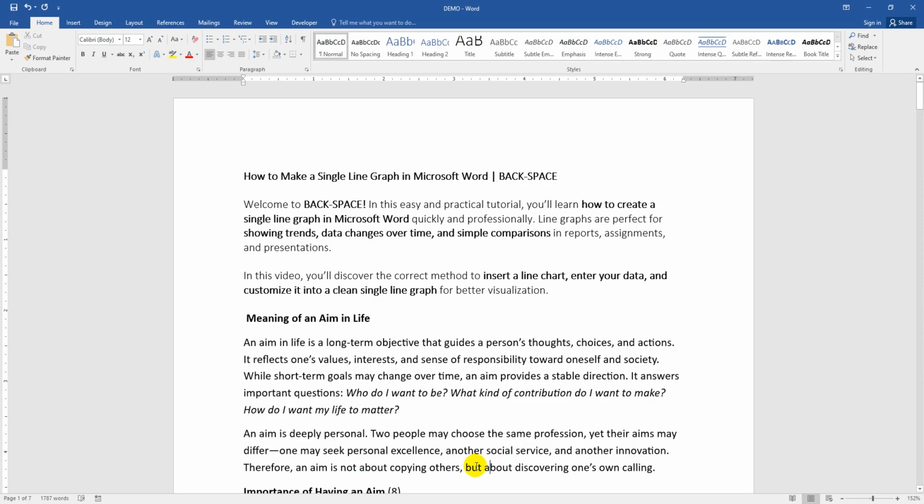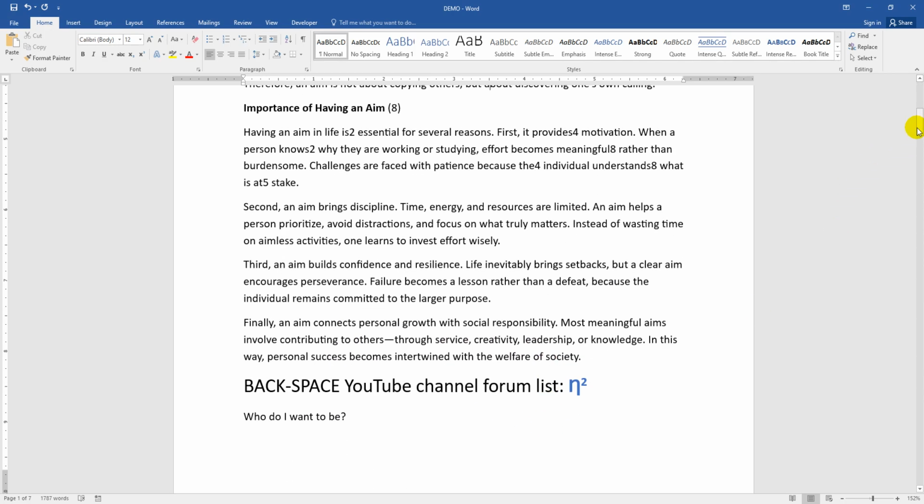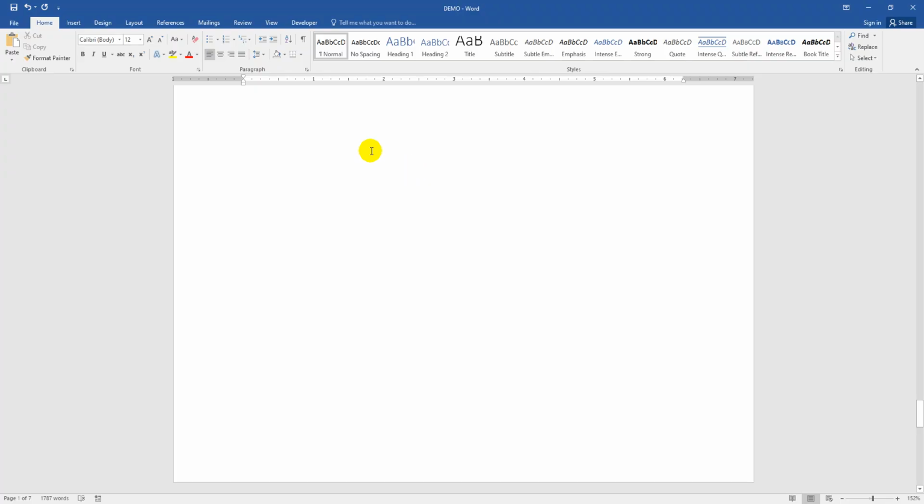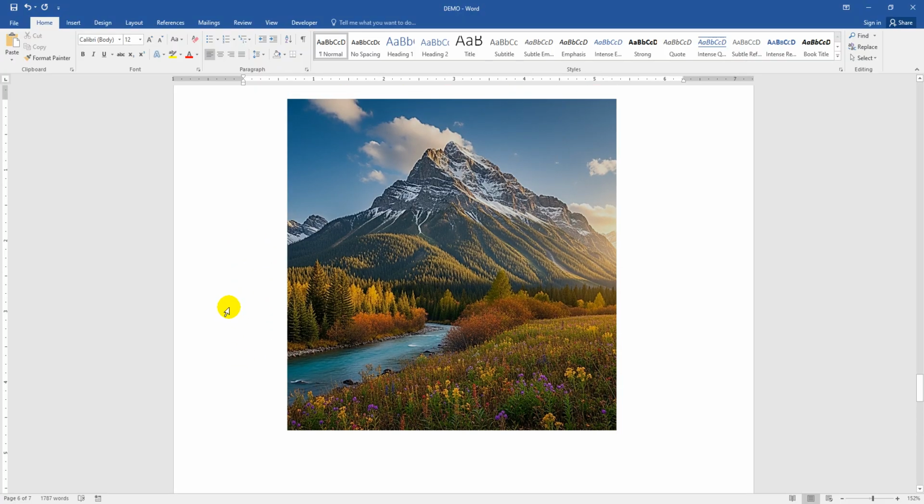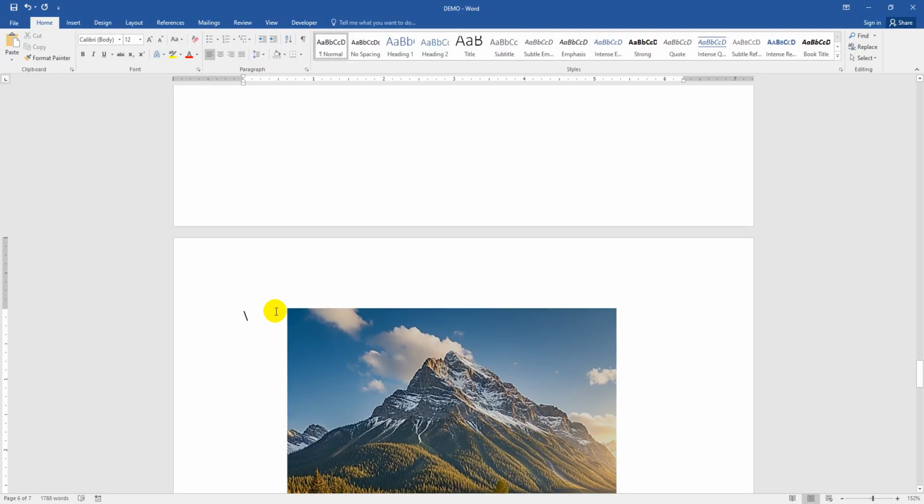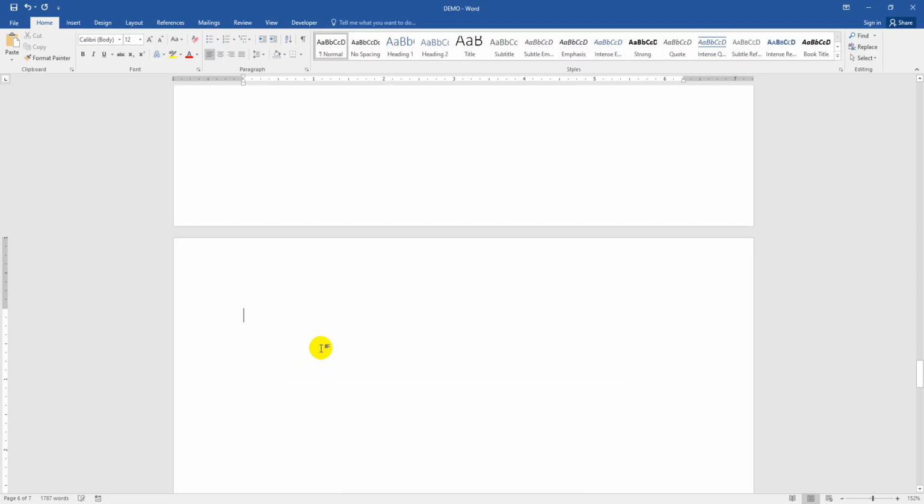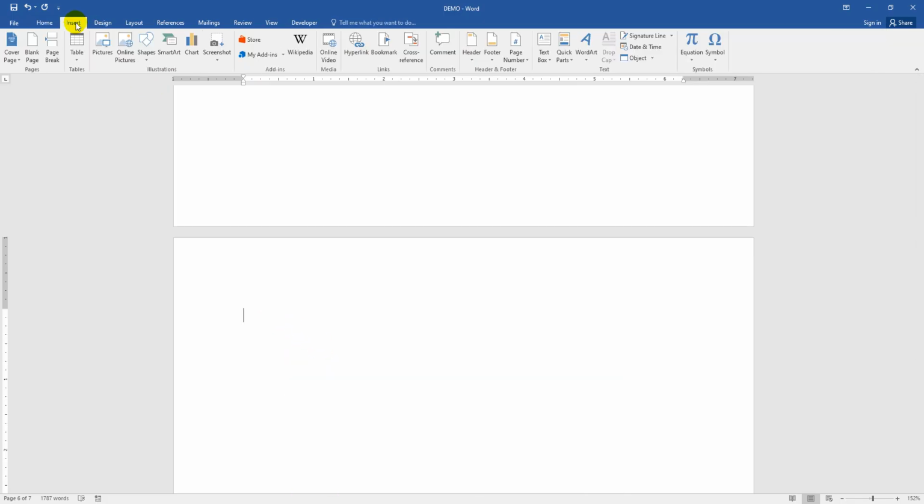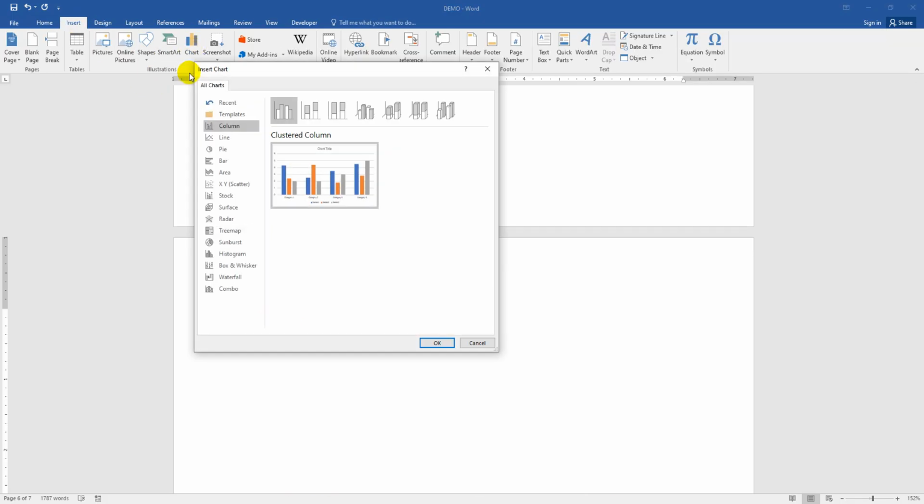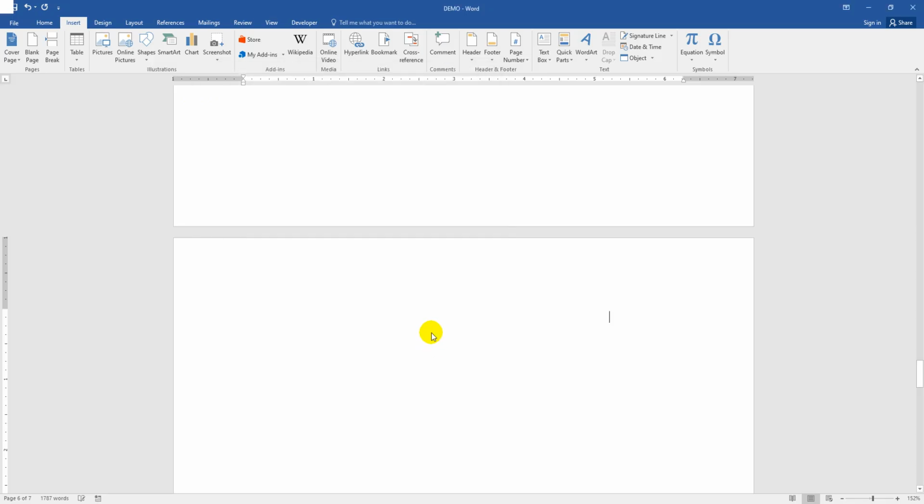So let's get started. We can see here an assignment. Now I go down and delete the image, then we go to the Insert menu and click the Chart option. Now I select the line chart, then click OK, then again click OK.